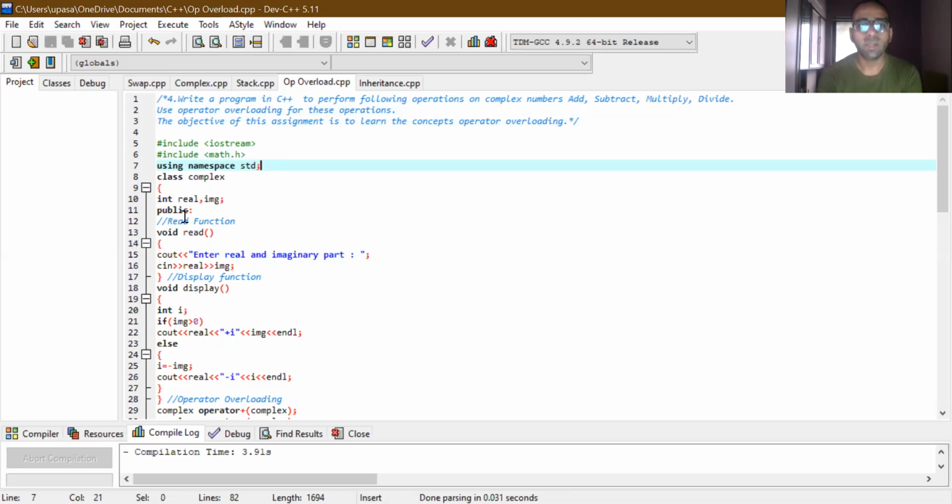Then in the public specifier we have void read. The function is defined directly over here. So it means that we can directly define the functions inside the class. So it is taking the real and imaginary part from the user itself over here.